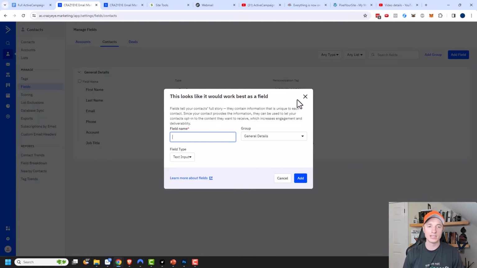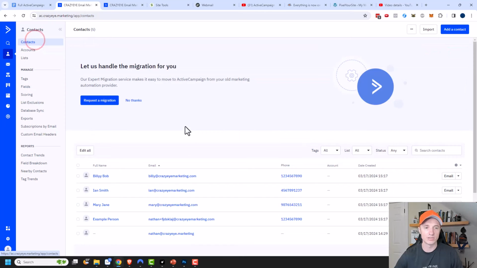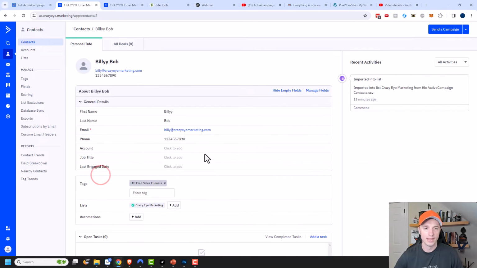So I'm going to go ahead and call this one last engaged date. And I could go ahead and put it in a group. I'm going to leave it under general details though. And field type, I'm going to go ahead and select date right here. And we'll go ahead and click on add. So now all my contacts will have another field that says last engaged date. Let's come back to contacts real quick and open this up. And I can see last engaged date. So in a few minutes, we're going to create an automation that will automatically update this field with the last time that they click or open an email. And so you'll see how that works in just a second here.